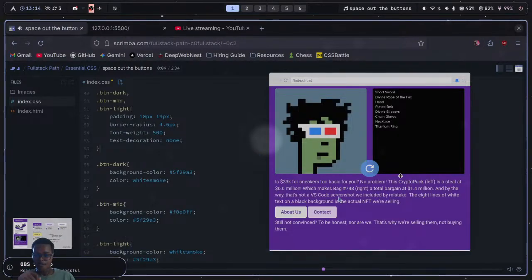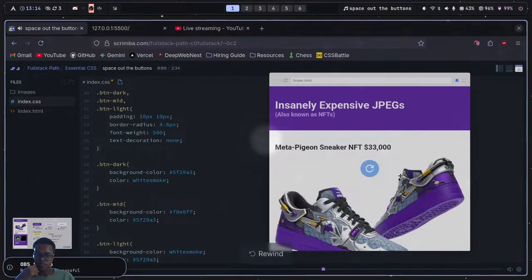Now, one thing that we could try is to put some margin on these buttons. Okay, so these buttons are looking fine in themselves, but the space between them and the paragraph text is really bothering me.